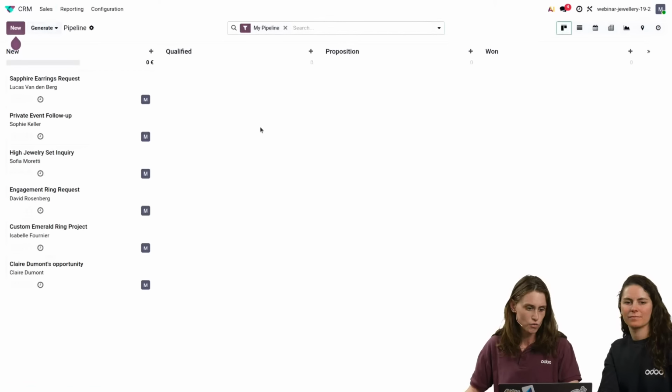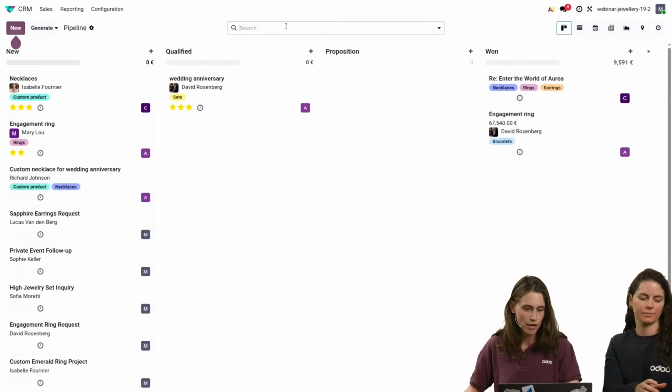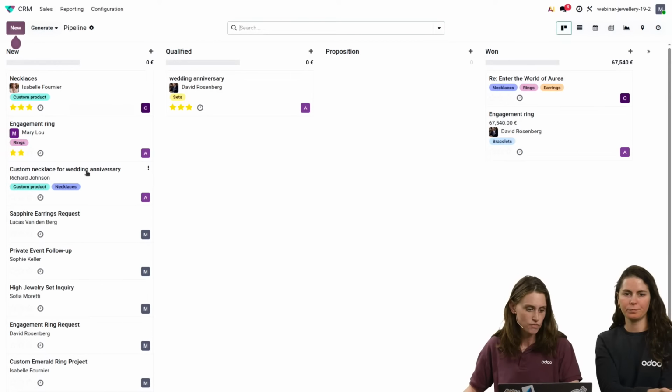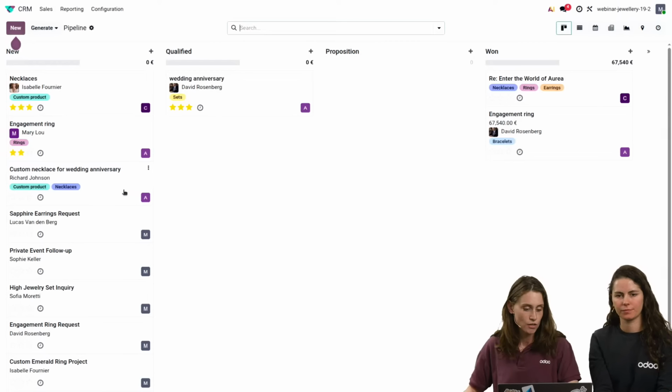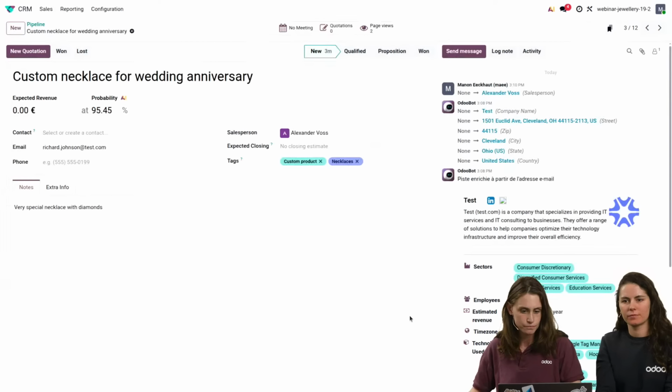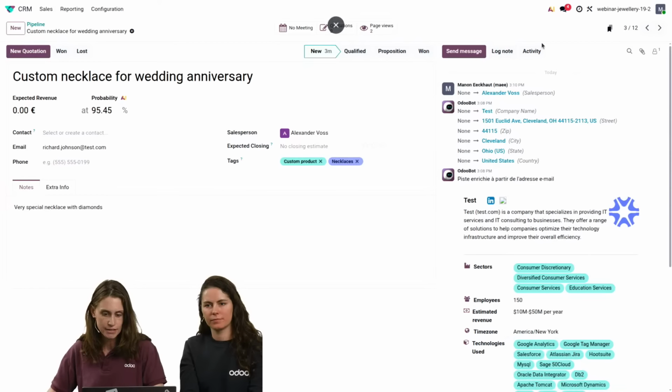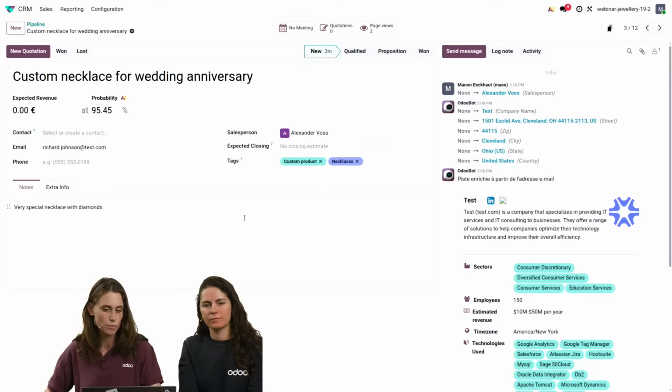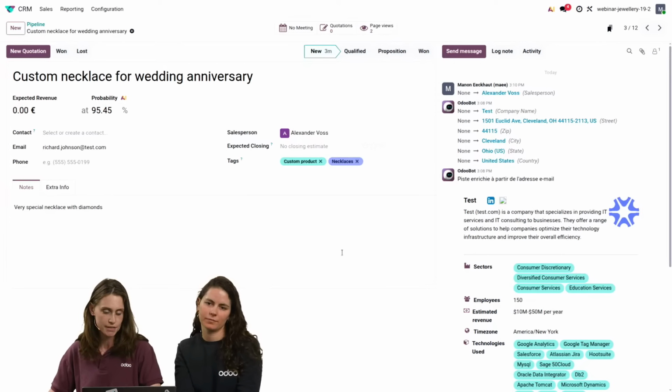Great, so I go back to my pipeline. If I remove this filter, I can see now that my custom necklace for wedding anniversary was assigned to Alexander De Vos. Perfect. So now that it is assigned, Alexander Voss comes into the opportunity and can send an email to my lead.